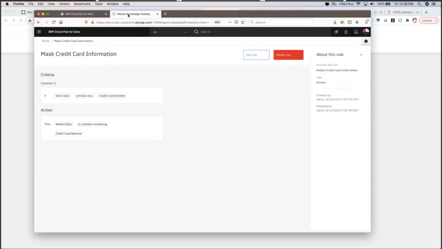Now, the way this is controlled is that you can actually create rules, and the data steward within the Watson Knowledge Catalog, in working with data virtualization data, can set up rules. In this case, it says if we find data that's been classified as credit card number data, then we're going to redact any of the columns containing that credit card number data. And you can change and modify these rules across really your whole data estate.